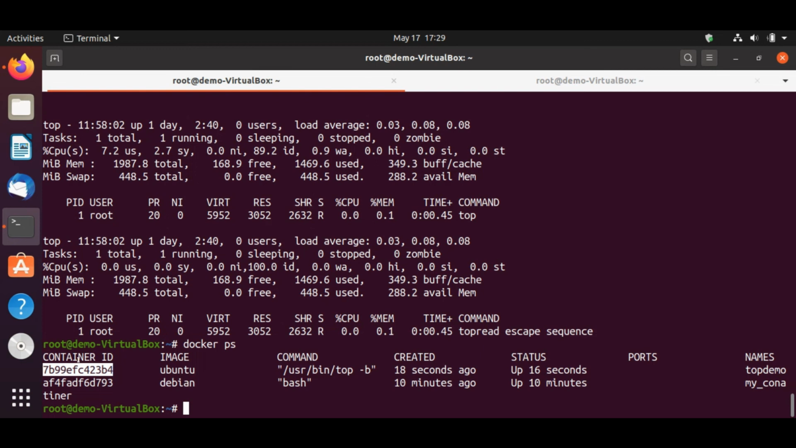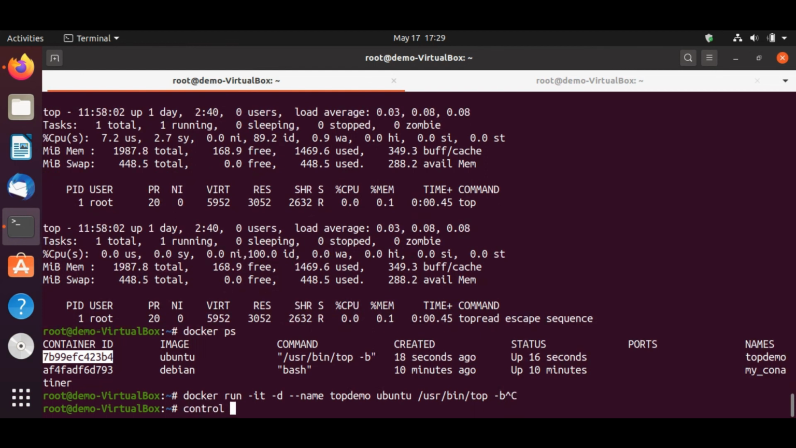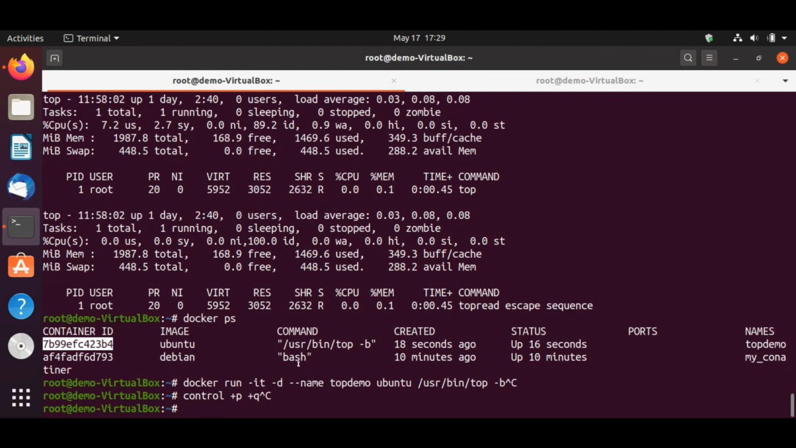And once you exit, if you give Control C, or if you do exit, you will actually kill the container. But if you run the container in interactive mode, and after that you attach to it, and then you want to come out of the container without killing it, you have to press Control P plus Q.